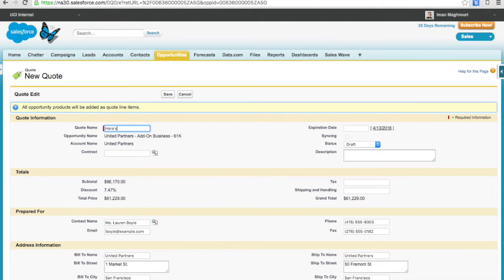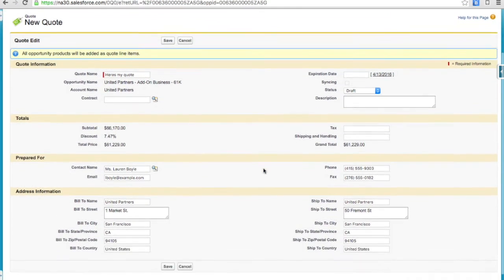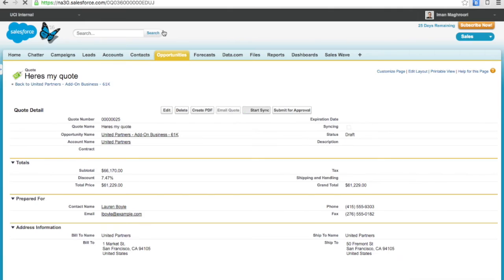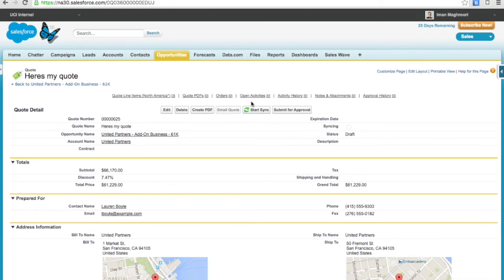So here's my quote. And then we can start capturing other information here as well: tax, shipping and handling, really anything else you want. Where are we delivering it to? What's the delivery date? Those kinds of things. And now it can just sync with the actual opportunity. We can keep this quote in sync with our opportunity so we don't have to make a change here and then go back and change it there.